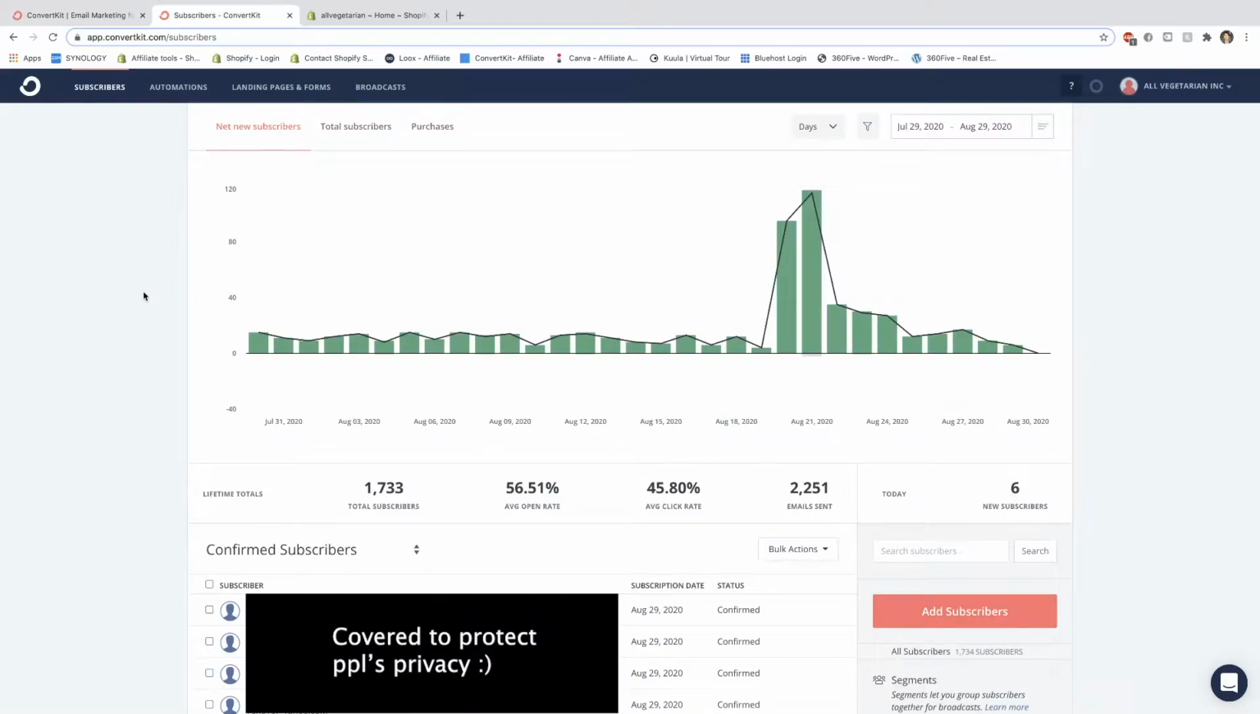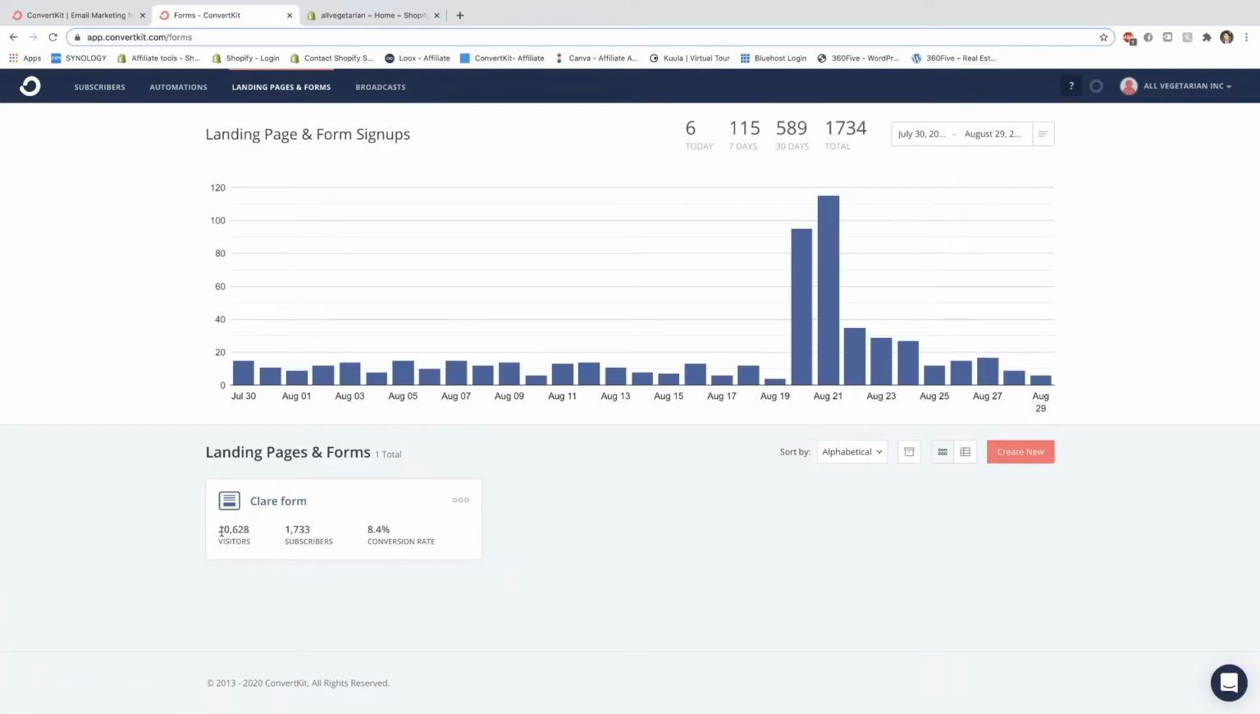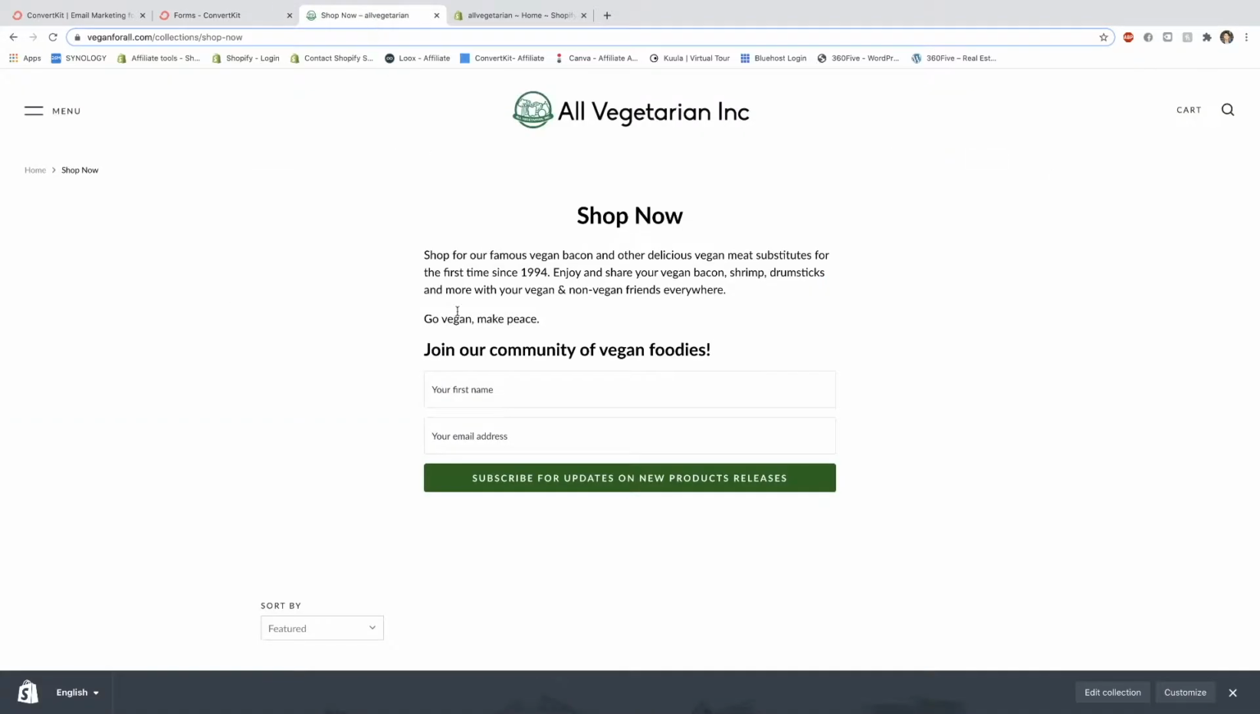Once you've created an account, you should be able to see a dashboard just like this. So the first thing you do to start your email automation is actually create a landing page or a lead capture form. Now this can be found up on the top right. You can just go ahead and click on that. And here you can see I have one already made. So what this form looks like on the actual website that I have is exactly like this. So this is the Claire form. I created it and I embedded it into my Shopify website, which I will show you in a moment.